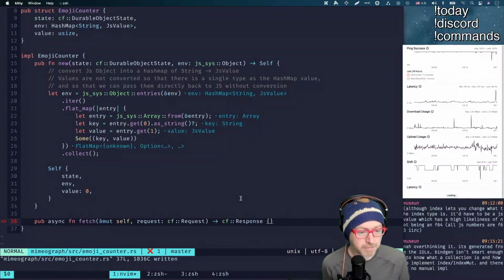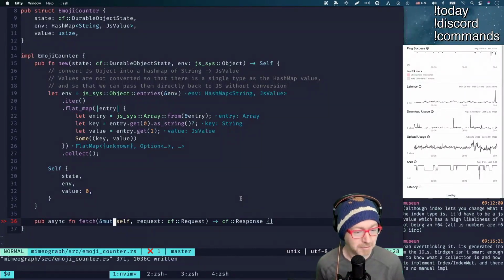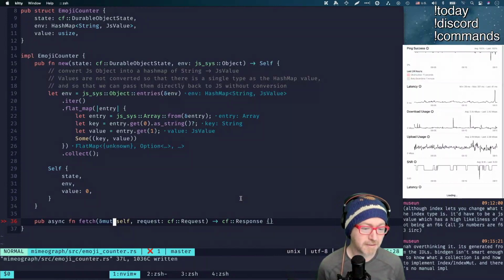Overthinking it. It's generated from the IDLs. BindGen isn't smart enough to know what a collection is and how to implement index. Oh, I see. Oh, that's too bad.